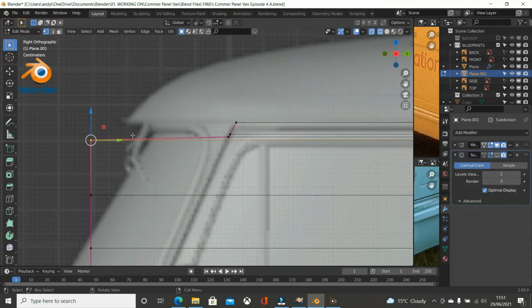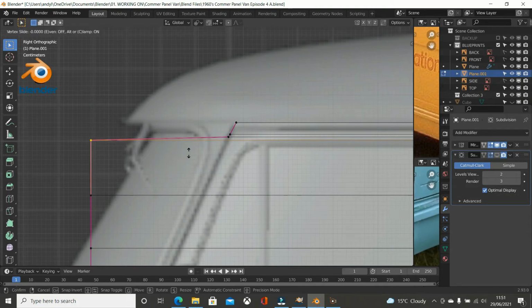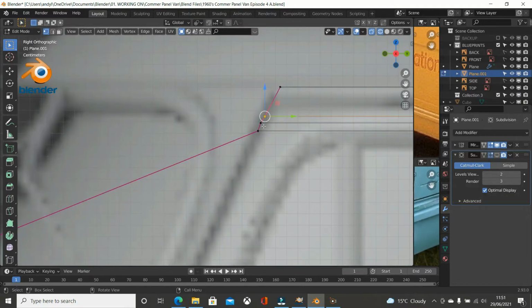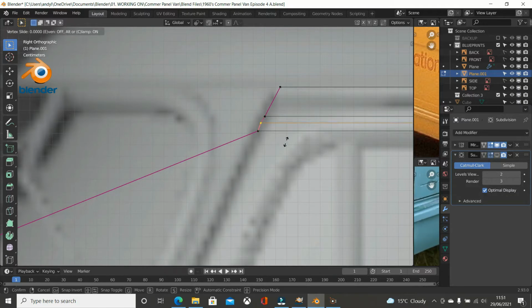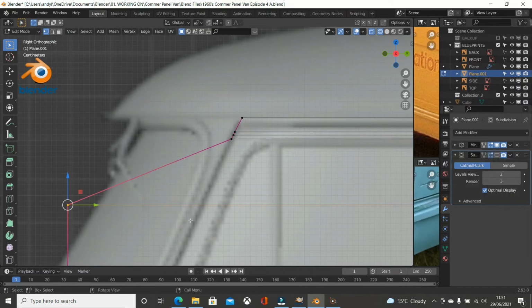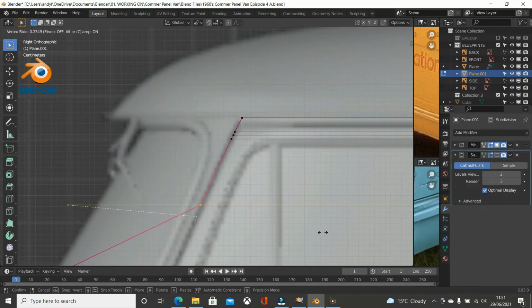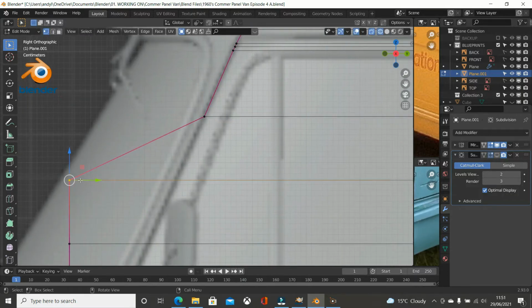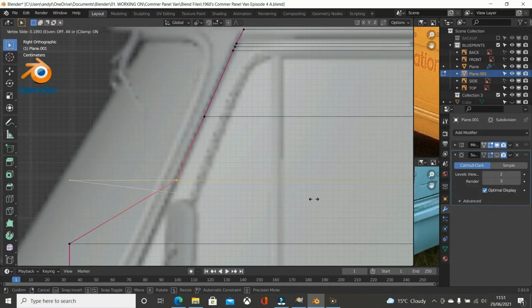And now this one, G twice, and bring it across. I think I went on the angle on the other one. So let's just get this one right. So bring that in. That's better. Okay, now this one, G twice, and bring that in. This one, G twice, and bring that in.